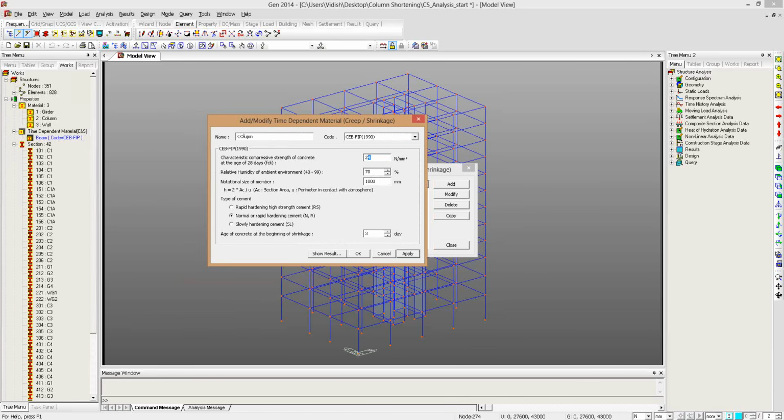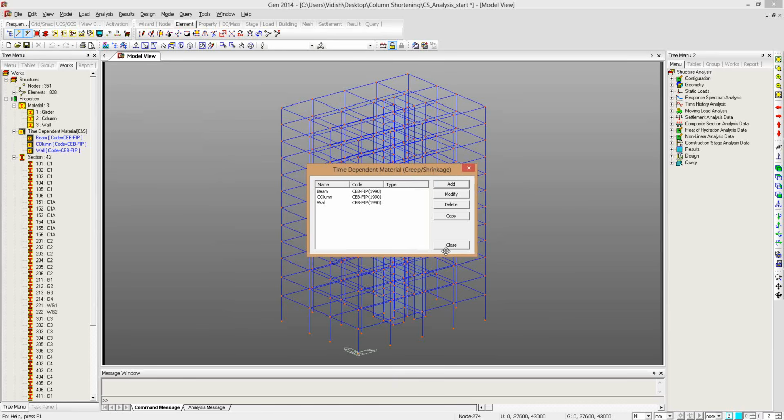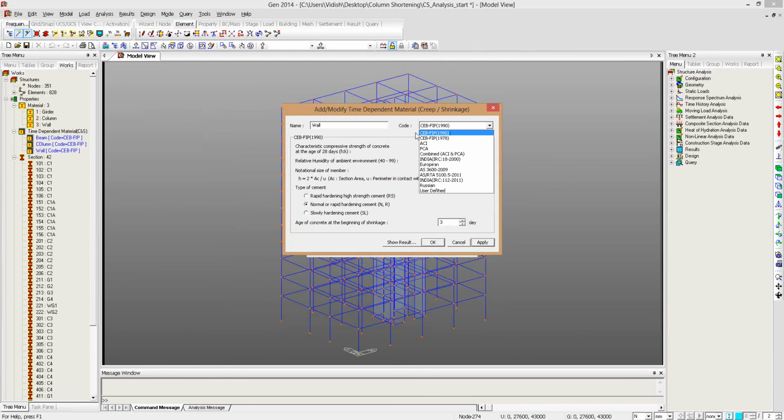Similarly, we'll do the same for the column. Here it will be 28. And finally, for our walls, it will be the same as the column. Now we have 3 different properties, and the code that I have selected is CEB-FIP, but you can also select any other code as per your requirement. We have different codes supported, for example, the European code, ACI, PCA, the AS Australian codes, as well as the Indian and the Russian codes.